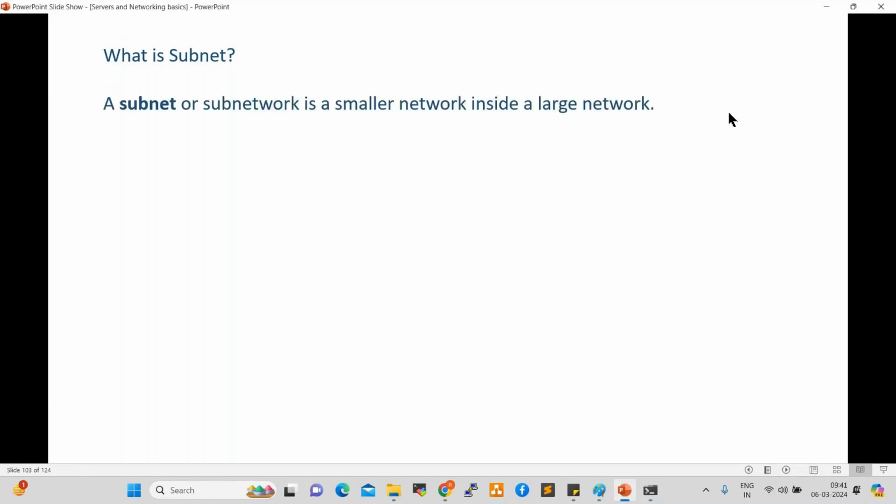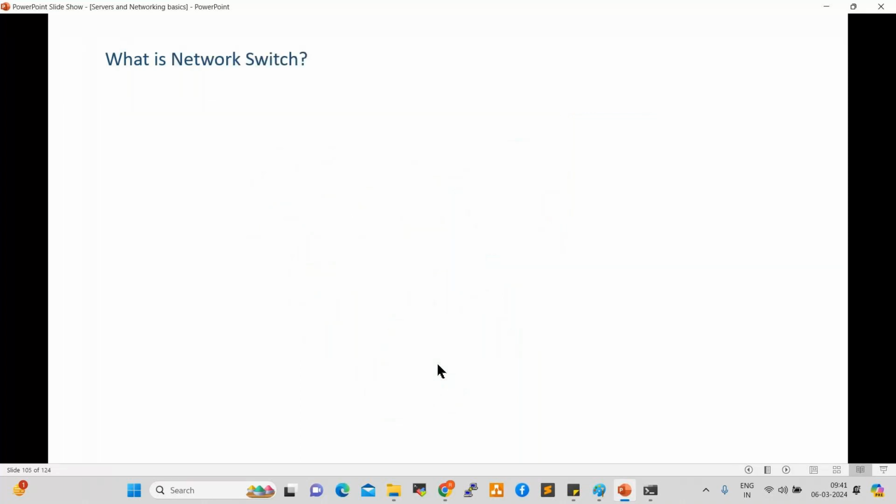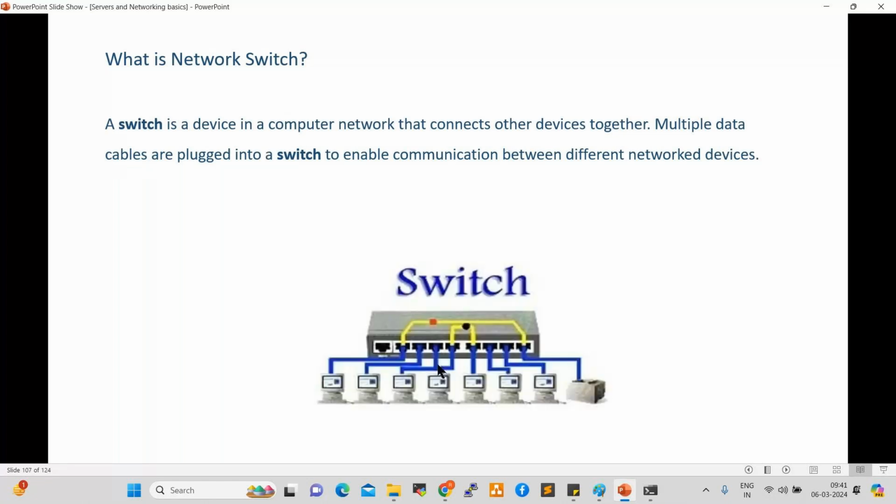See here. A subnet or subnetwork is a smaller network instead of the large network, right? These are all subnets, small networks. When we create subnets, we can control inbound, outbound traffic. Next one, what is a network switch? A switch is a device in a computer network that connects other devices together. Multiple data cables are plugged into a switch to enable communication between different network devices. This is the traditional switch we use in data centers.